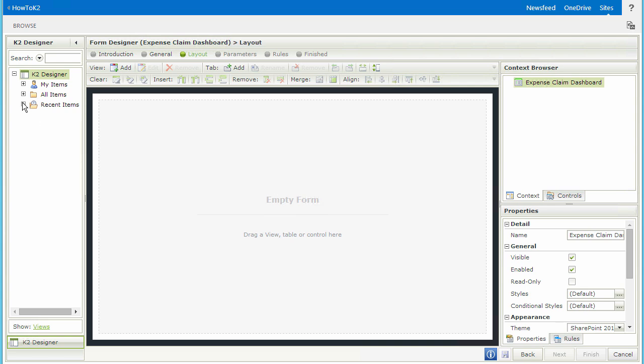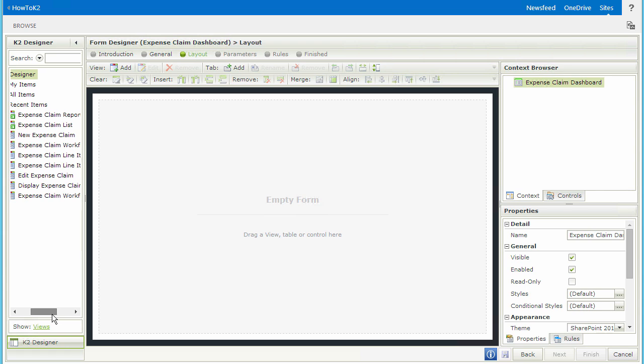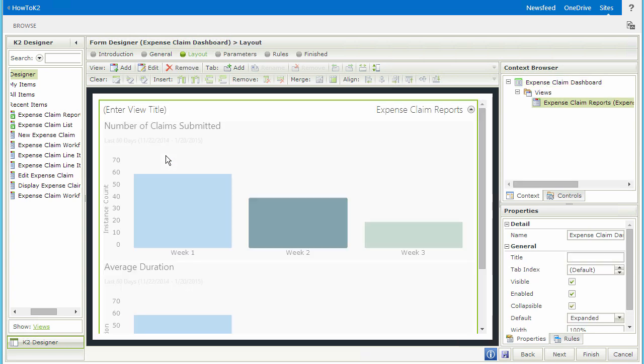Once you reach the Layout section, on the left side of the page, open up the Recent Items group of views, and then locate the Expense Claim Reports view. You can drag an instance of this view right onto the form, and since this view contains charts showing averages, let's rename it to Average Instances and Duration. You can do this by clicking in the upper left corner where the view title is.